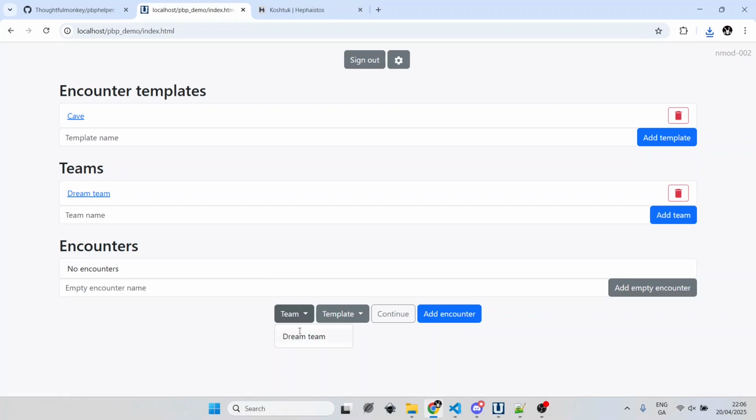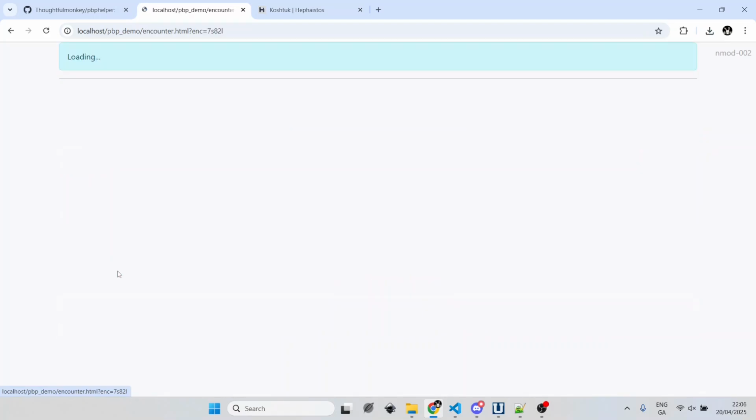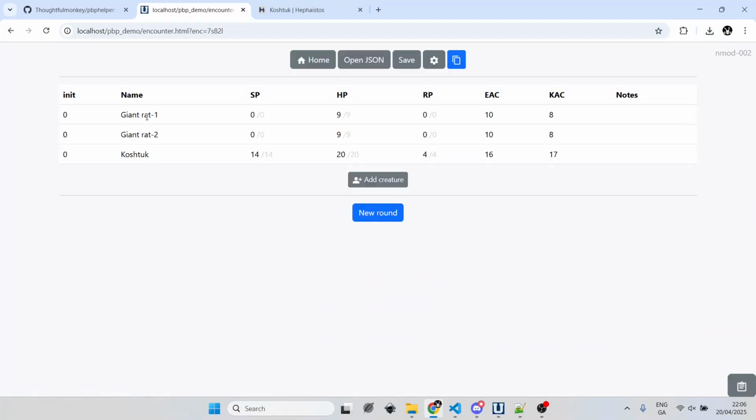And then this final step is to connect that team to an encounter. You can continue, but we won't look at that in this one. You just choose add encounter. And there it is. That'll combine them together. So there's the 2 giant rats. It's added them separately. We can copy that.